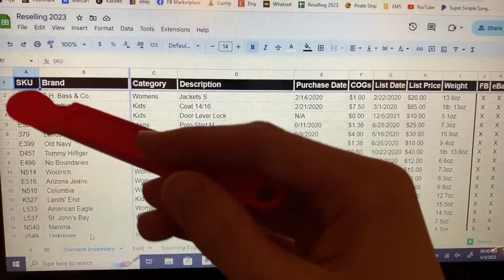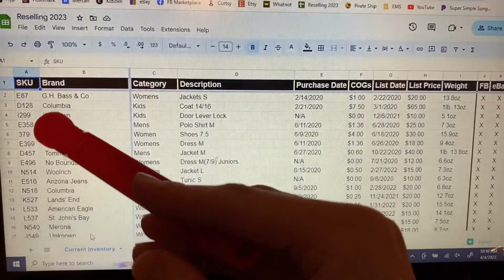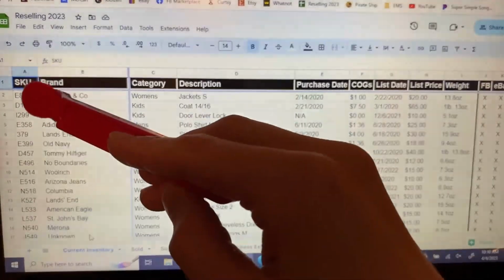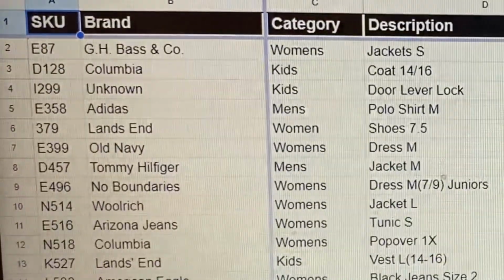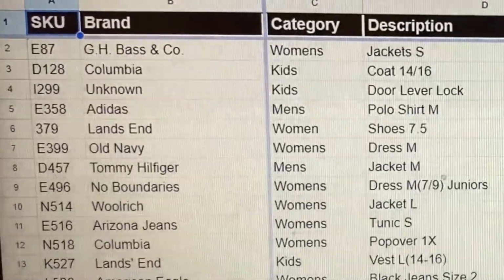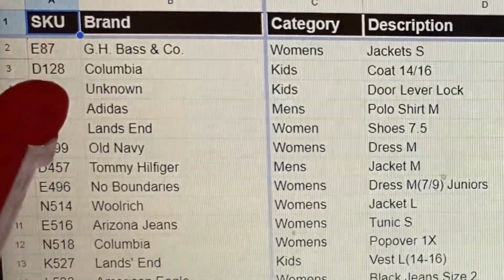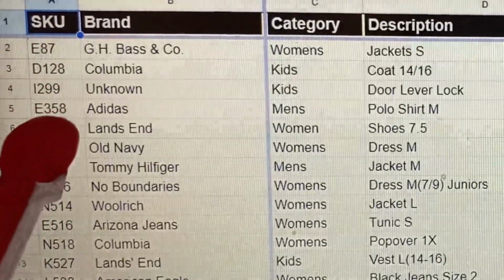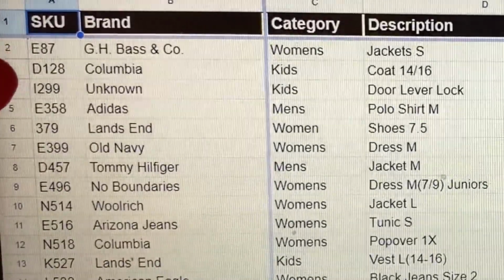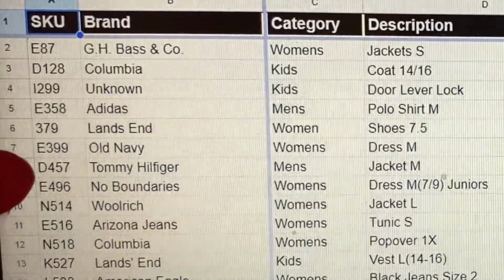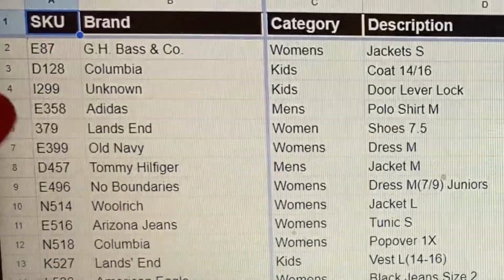So you can see I have an inventory item as old as number 87. So that needs to get sold along with some of these other ones. But my first column here is my SKU. So the SKU is the specific number that you give to your item so you can track it. So for me, I do mine as like a number. So the 87, 128, 299, 358. And then you'll see in front of them, they have a letter, and that correlates to what inventory box I keep it in. So sometimes the letter changes, but the number will stay the same.